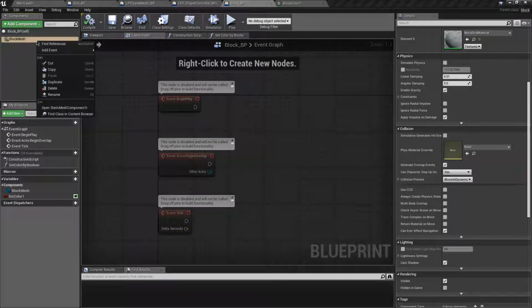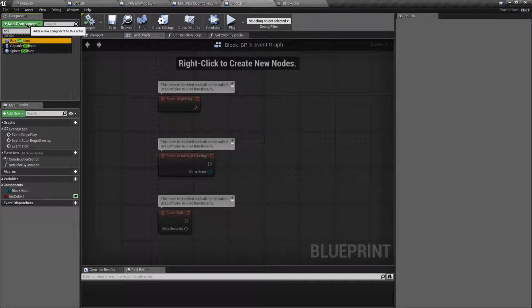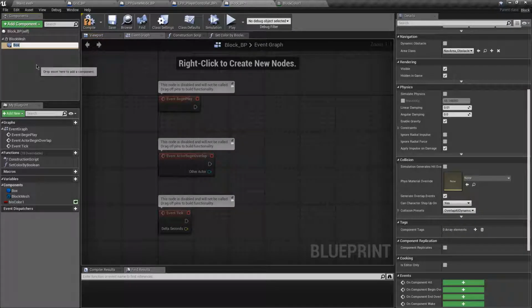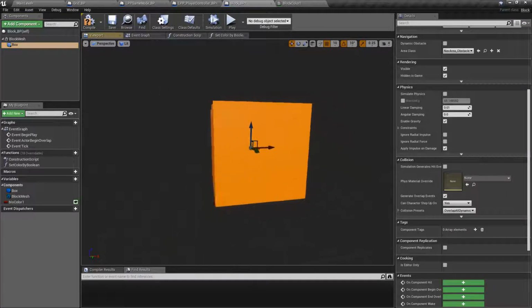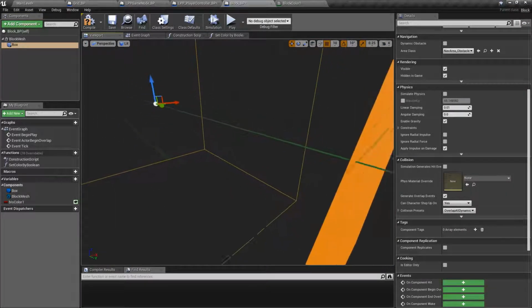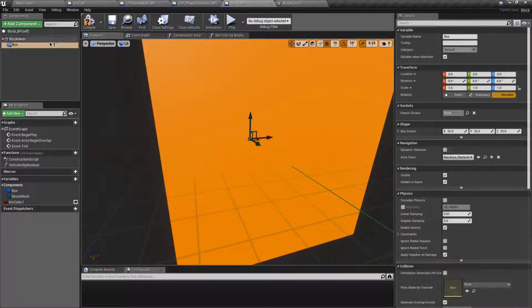Now let's add a collision. It could be a trigger, but I think collision is probably actually better. So we'll just add a box collider to our mesh here, and let's see. It's currently smaller than the block mesh, so we can scale it up.